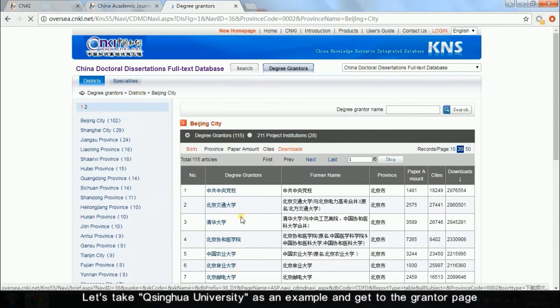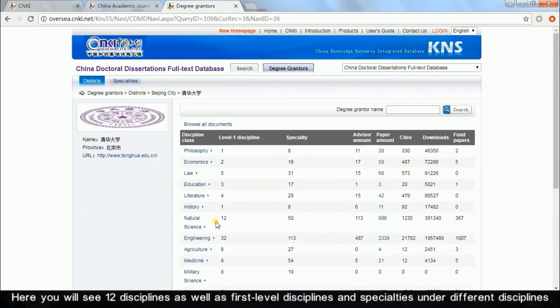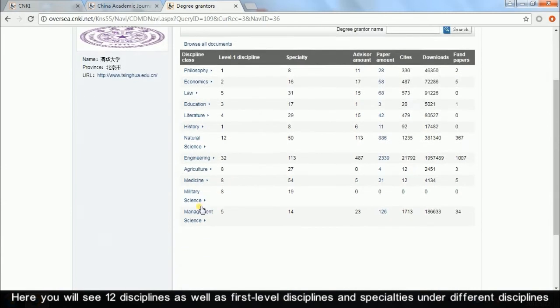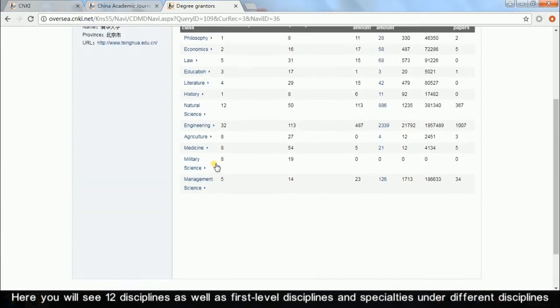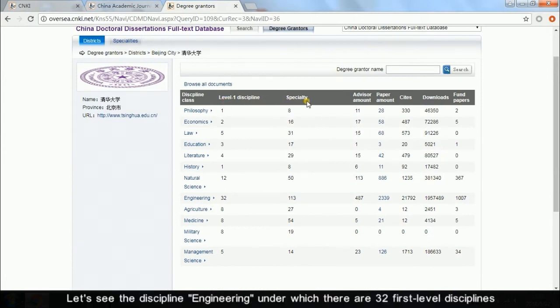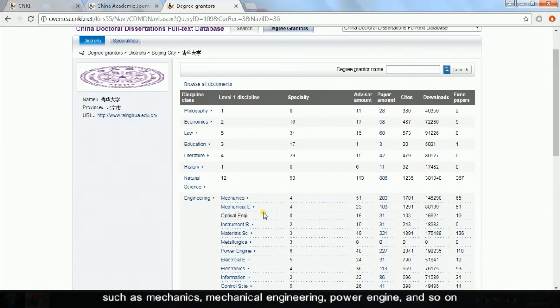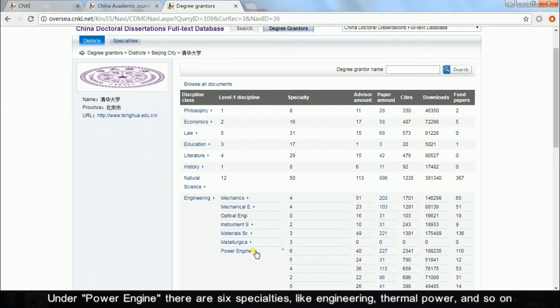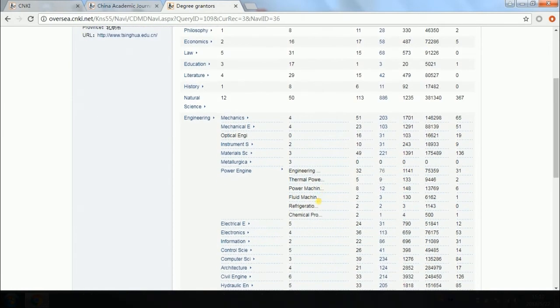Let's take Tsinghua University as an example and get to the grantor page. Here you will see 12 disciplines, as well as first-level disciplines and specialties under different disciplines. Let's see the discipline engineering, under which there are 32 first-level disciplines, such as mechanics, mechanical engineering, power engineering, and so on. Under power engineering, there are 6 specialties, like engineering thermal physics, and so on.